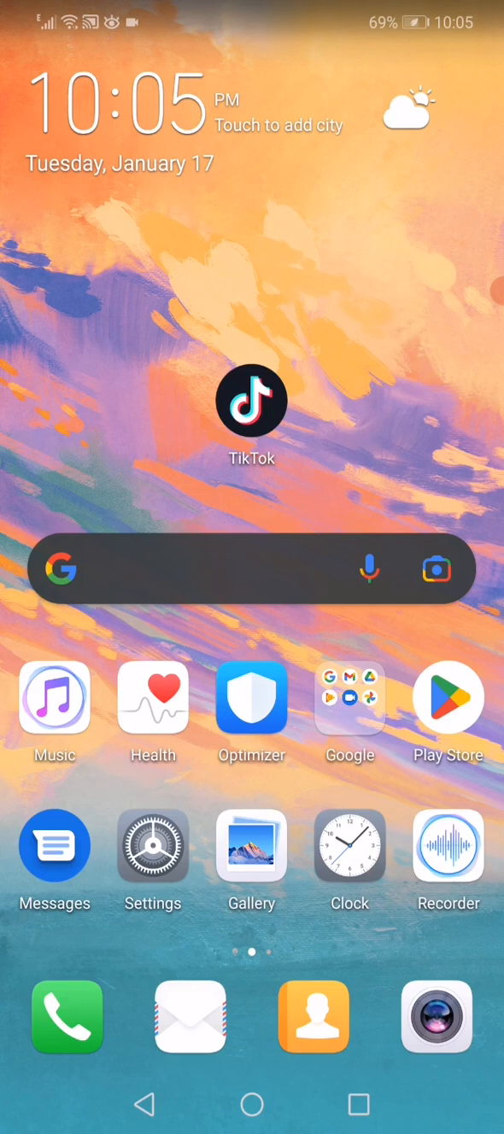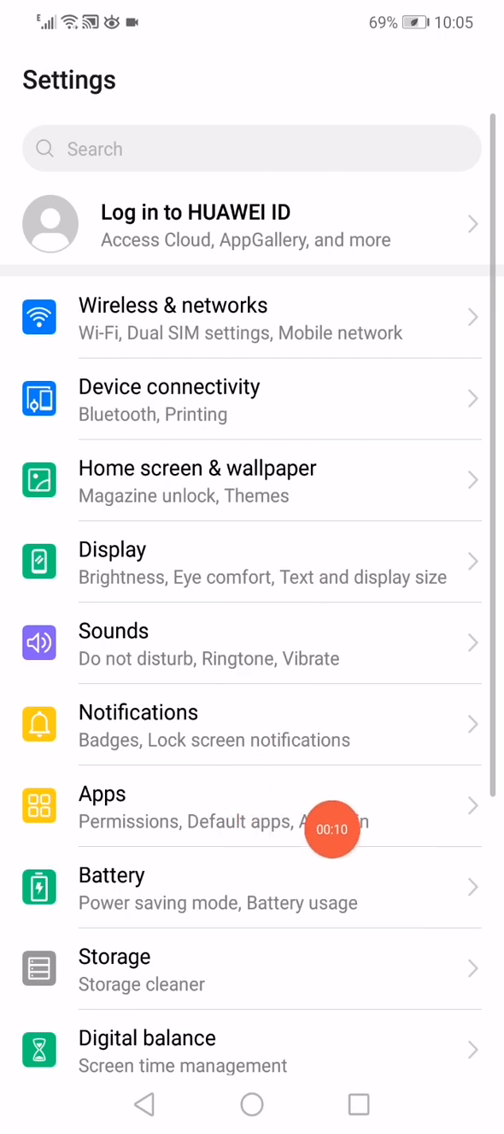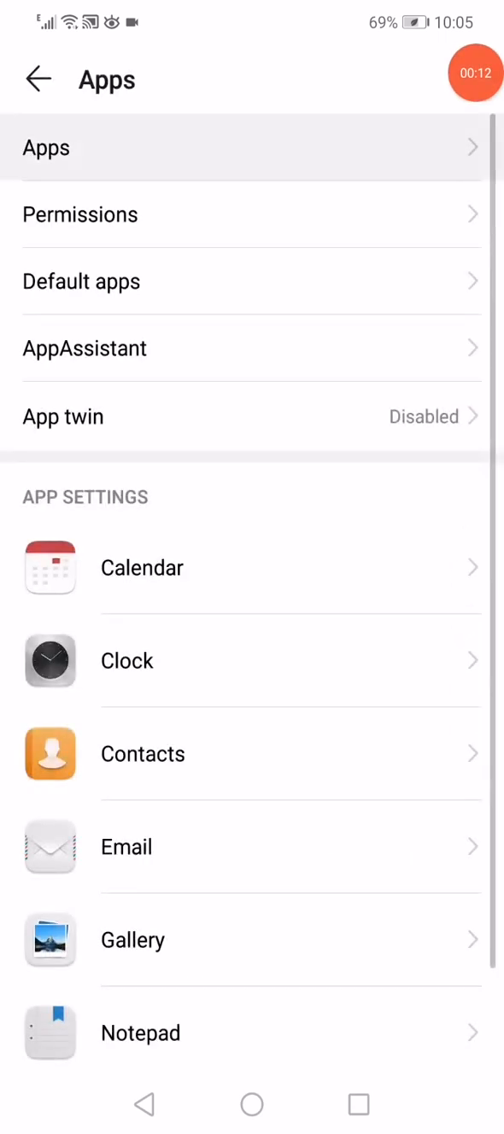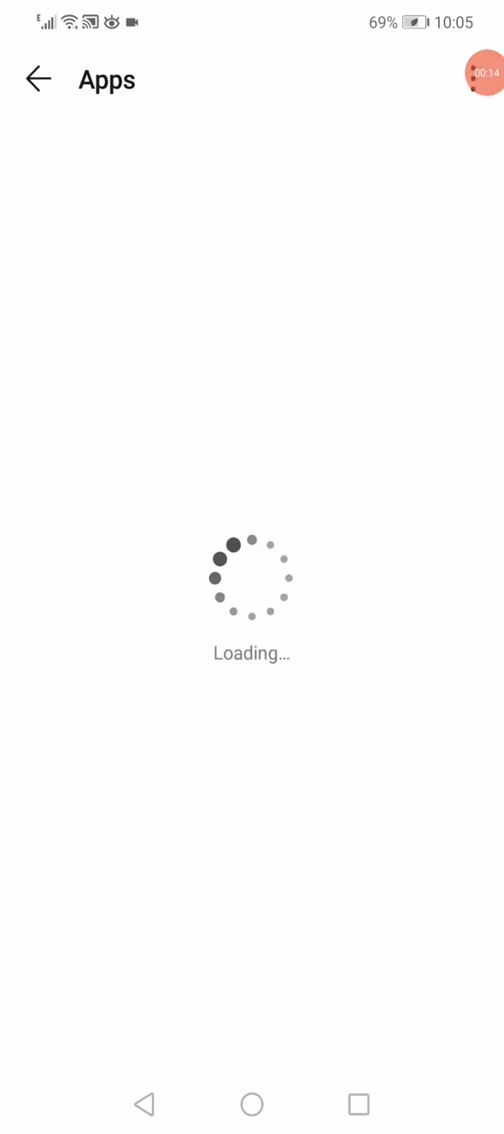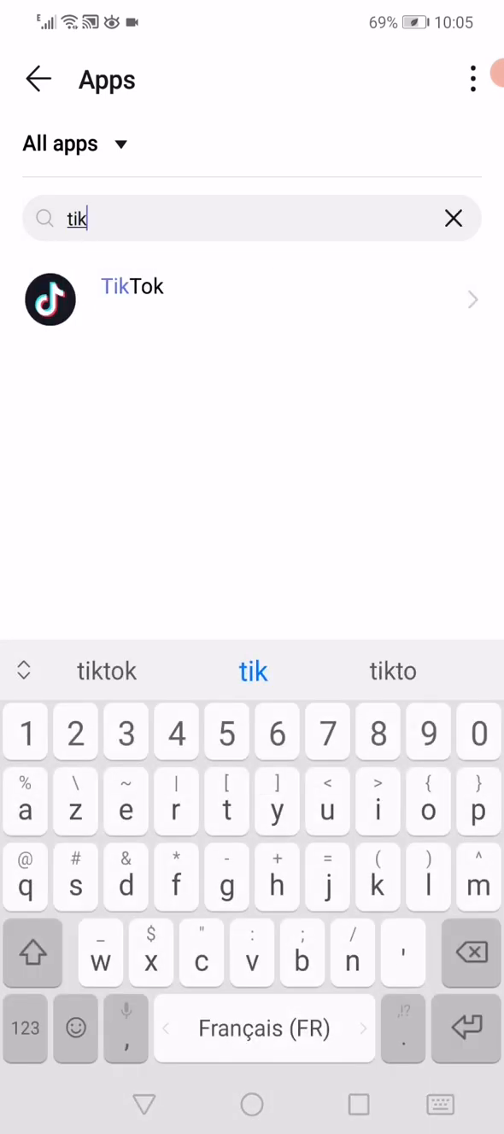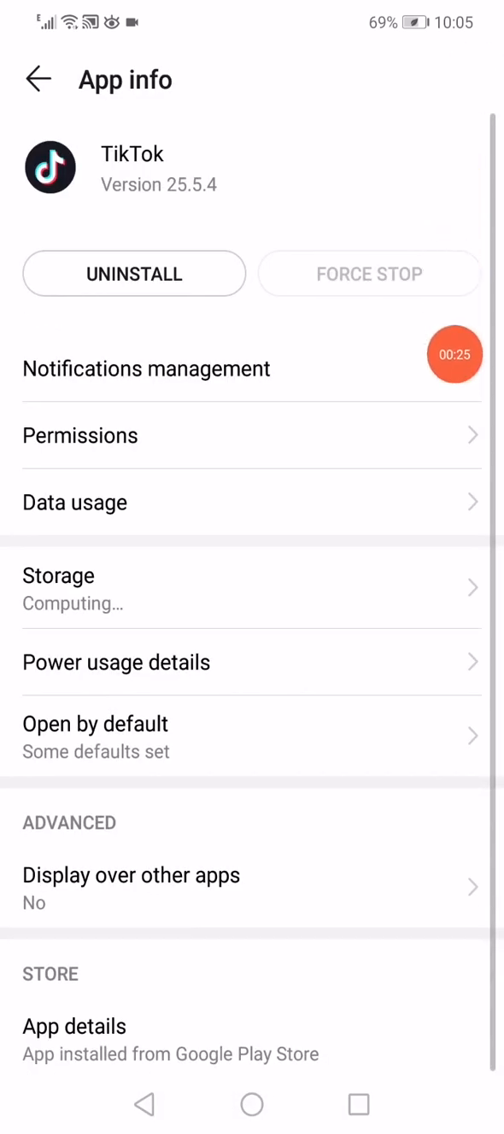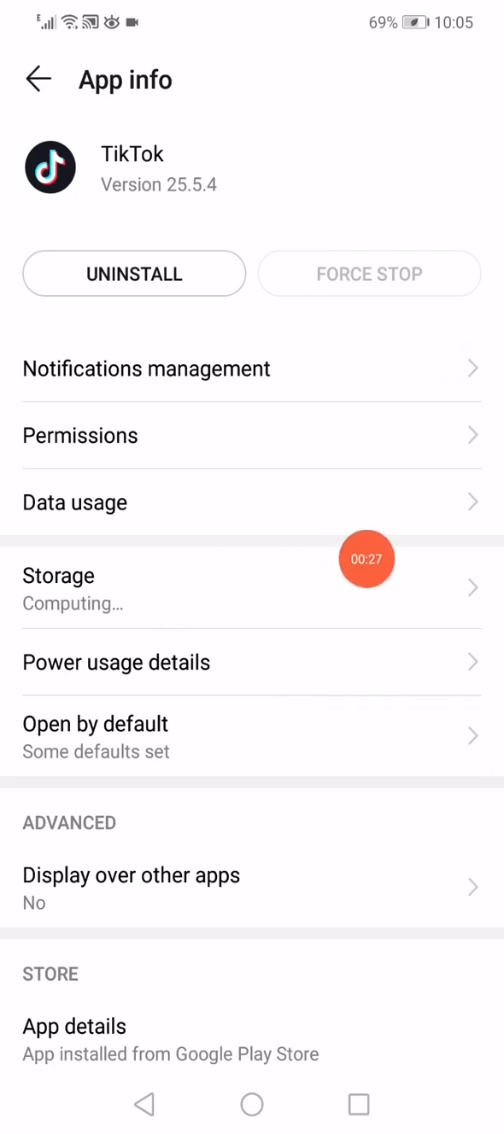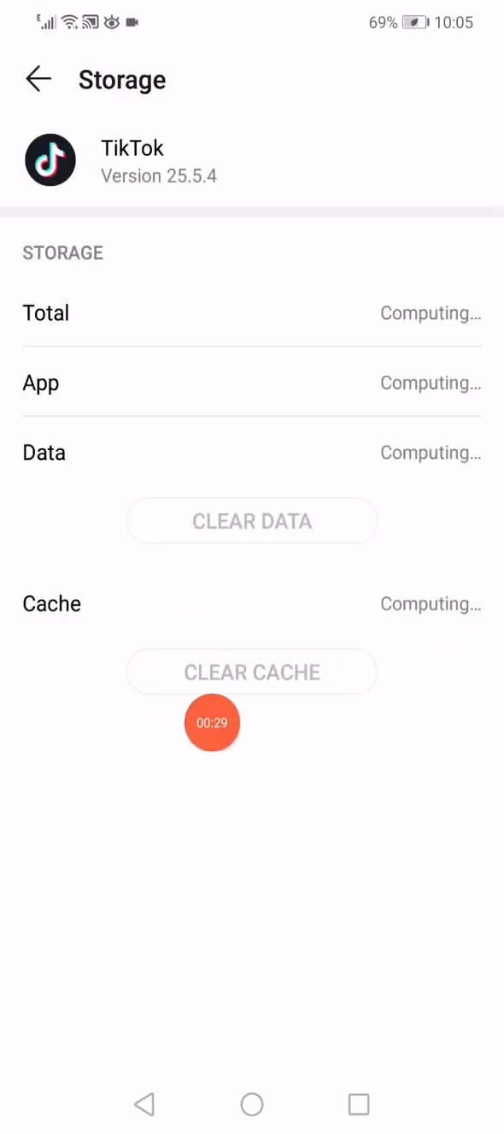Hello guys, so first thing you want to do is open the settings on your phone and then open the apps manager. On this page you will find all the apps that you have on your phone. So all what you want to do is wait a few seconds, it will start loading like this, and then search for TikTok like this. And then you have to go into the storage right here and click on this clear cache option.